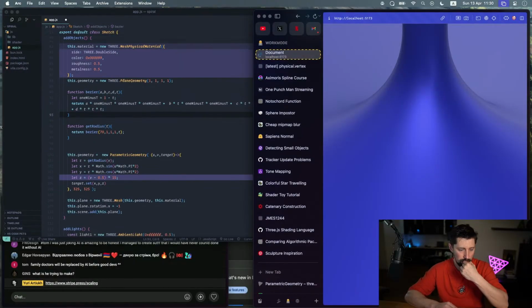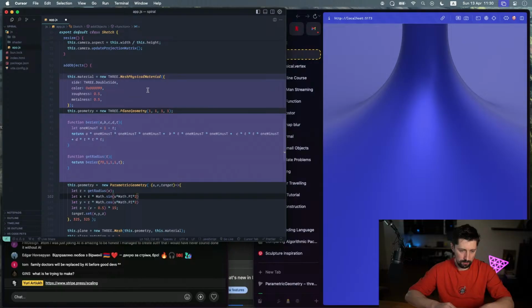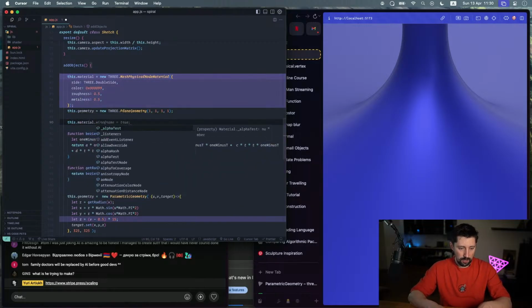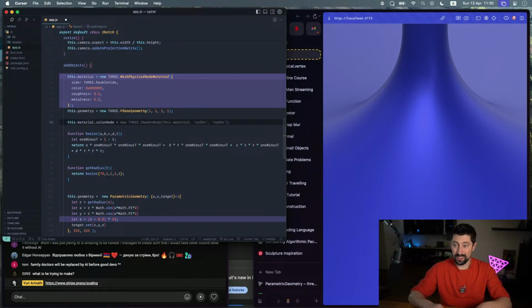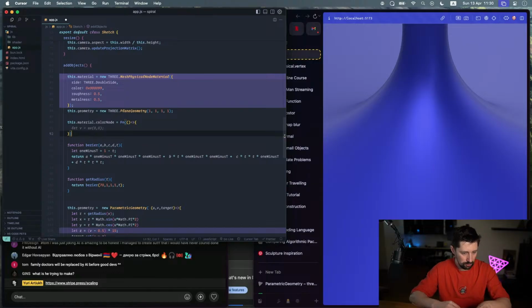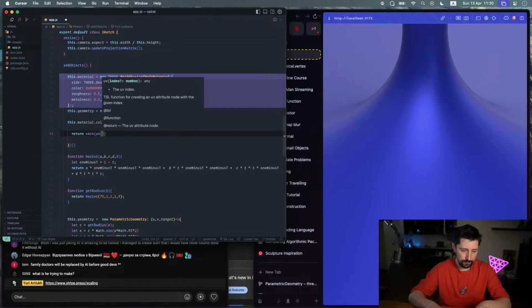And then what I want to do, I want to start using the mesh physical node material, and then this material color node will be the function. Always forget the syntax for these. There's too many braces for me. Yes, like this. And then never forget to run it immediately. And then let's just return back, before, UV.